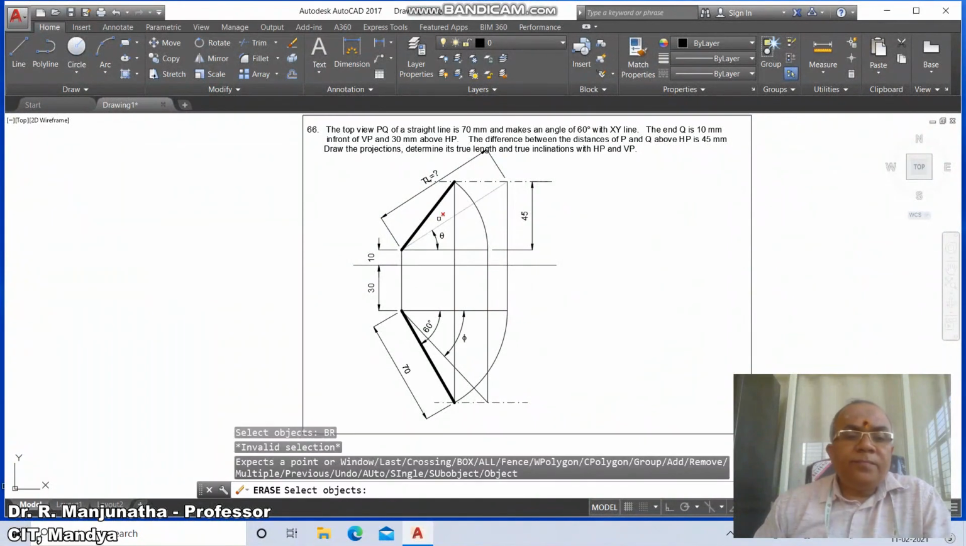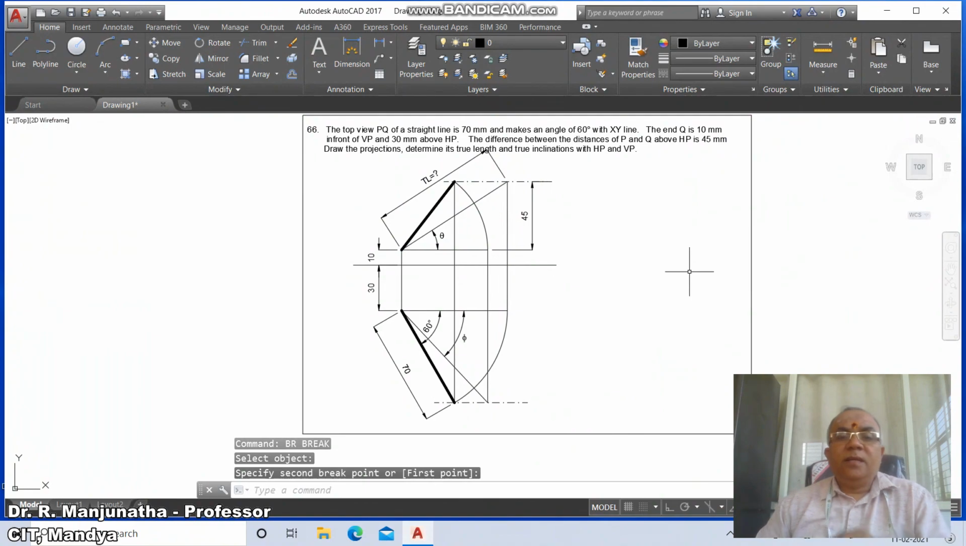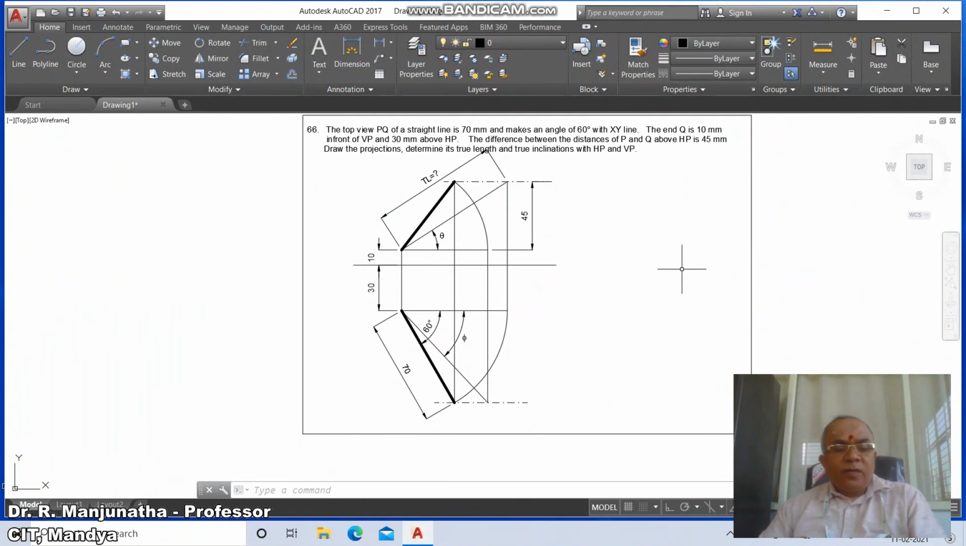Then go to break, select this line and break this till here. So this is how you will be able to write the dimensions. Once you do that, now we go for dtext.